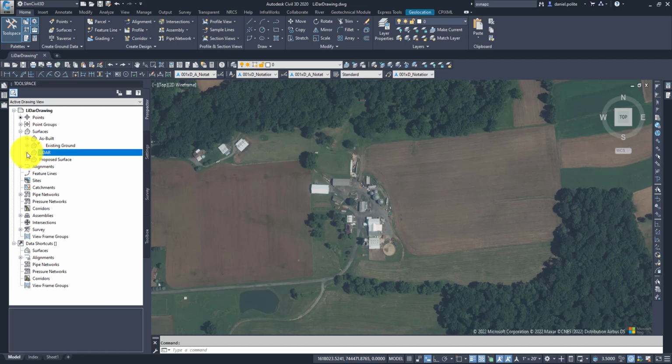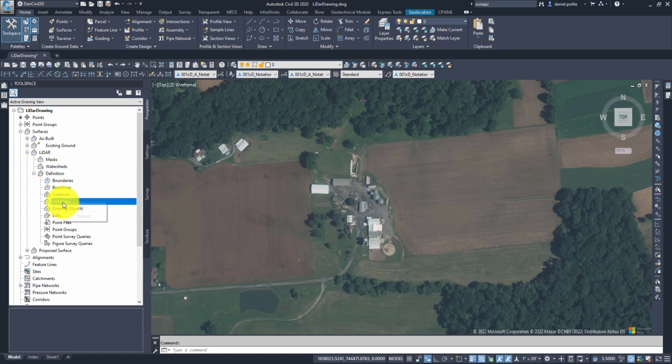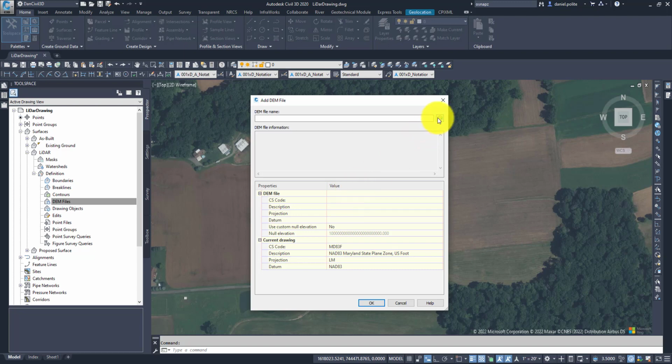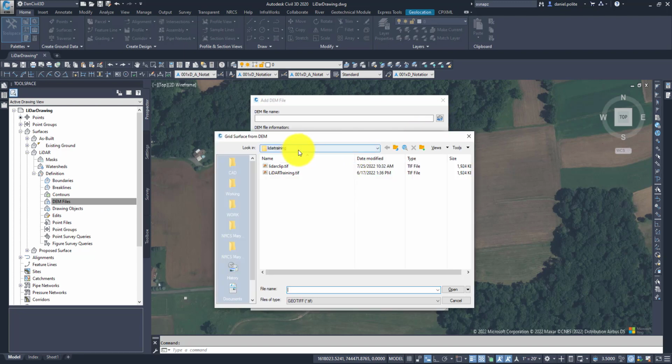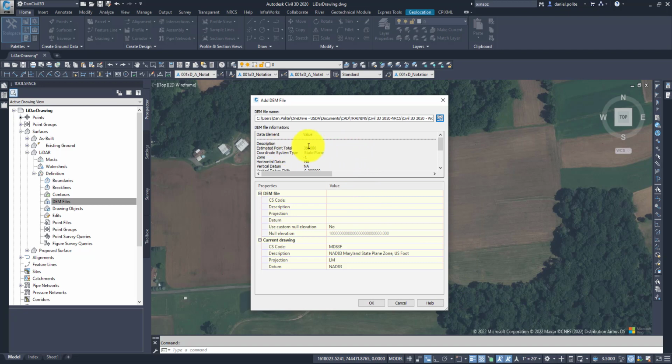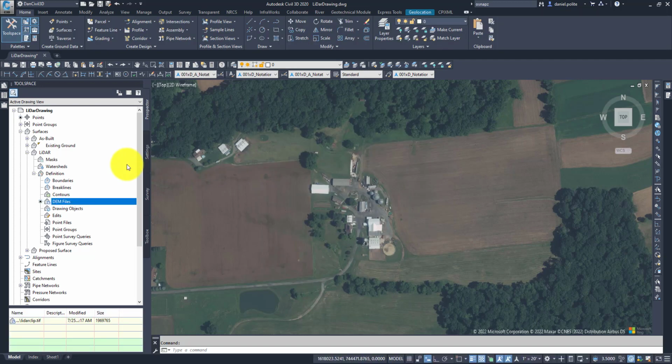So it's created the surface in prospector. Expand that, expand definition, go to DEM files, right click, add, and then we're going to navigate to that file location. In this case, we did the LiDAR clip. It gives the estimated point total, 386,000, state plane. And these are matching up correctly at state plane. It would show an error if this doesn't work correctly. Go ahead and click OK.